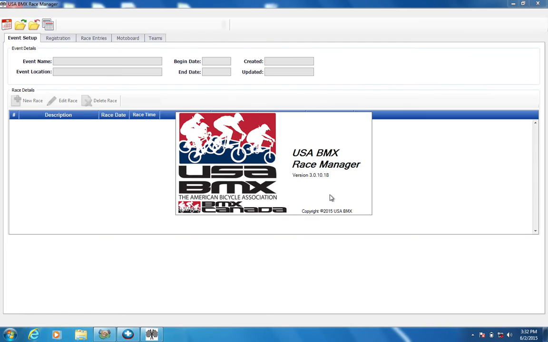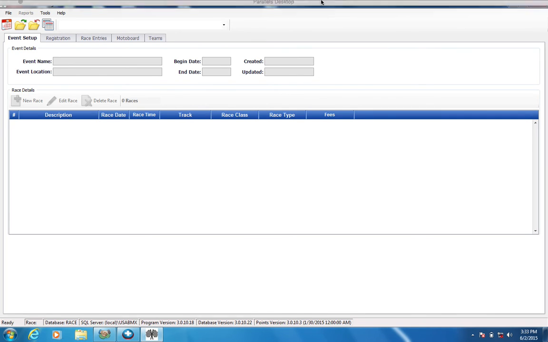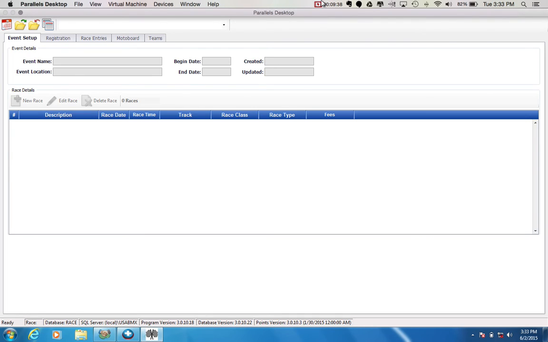Race Manager's reopening. Still the same program version, but as this finishes opening, you'll see down at the bottom of the screen there in the database version, as we get there, that we're on database version 3.0.10.22, which means we've successfully done a Rider update.